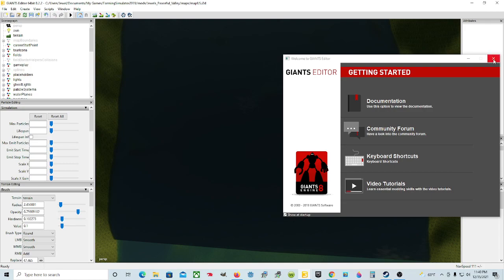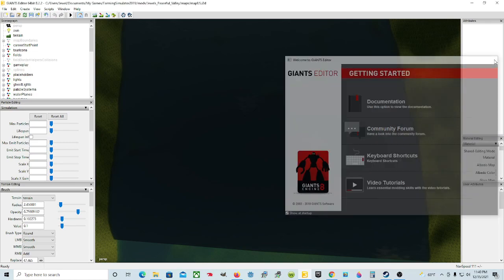You can X out of this. You don't have to go through all that. You can read it. So if you wanted to, you can read the documentation. You could read the shortcuts of the keyboard. You could watch the video tutorials. But for now, we're going to close that.